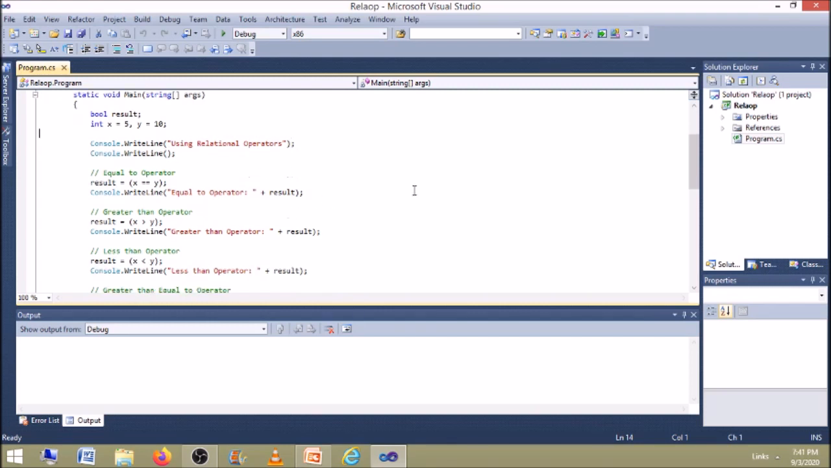The first relational operator is equal to. So result equal x double equal y, given within brackets. It will verify whether both are equal or not, and the output will be stored in result as a Boolean type. Then the answer should be displayed here. Console.WriteLine "equal to operator:" is given within double quotes, plus result. Now whatever result is stored in this variable will be displayed here.